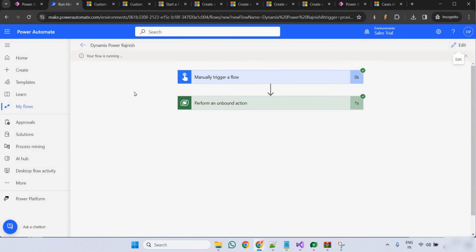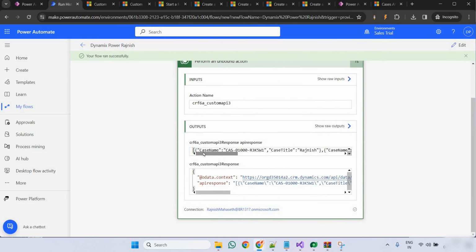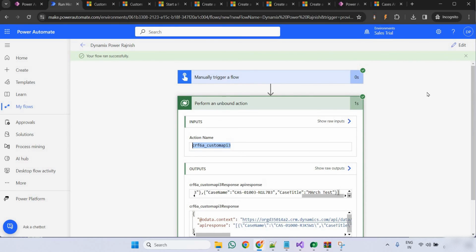Okay, it has triggered successfully. Your flow is running. Okay, now if we see here, you can see the format has changed. Now this is in JSON format. Okay, the name, you can just copy and paste it somewhere. Now you can see CRF, this API 3, 1, 2, all are the same. It's all associated with the same plugin, so no need to get confused.